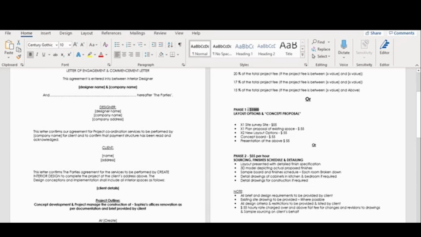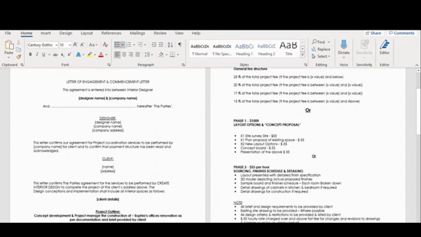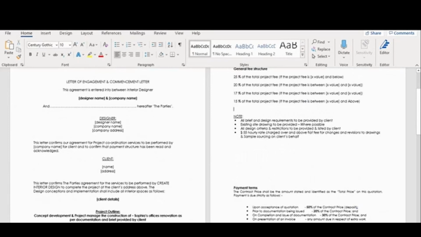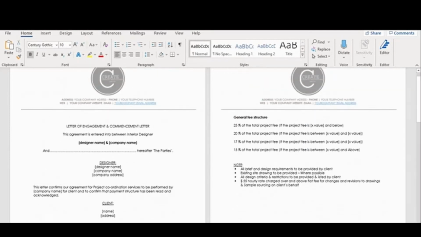So depending on what client I have, what project I'm working with, I would choose which fee proposal we're going to use. So for example, let's look at Sophia's office space. I think that our percentage fee structure is going to work best. I would literally just highlight all of that, take that out, and then would use my general fee proposal for my clients. And then I'd put these values in accordingly.